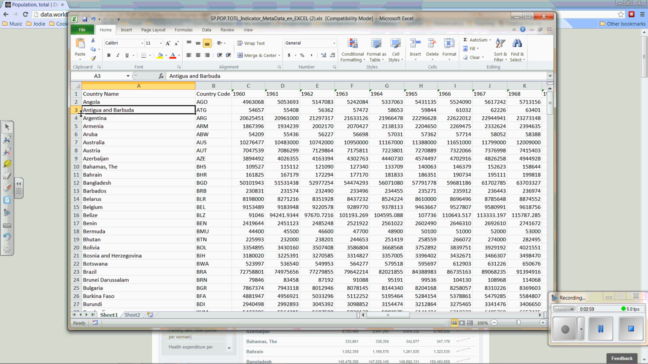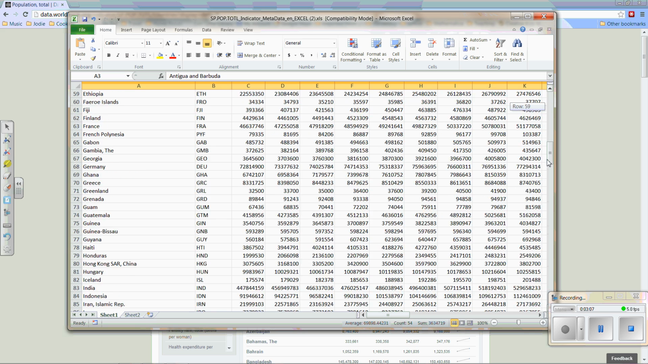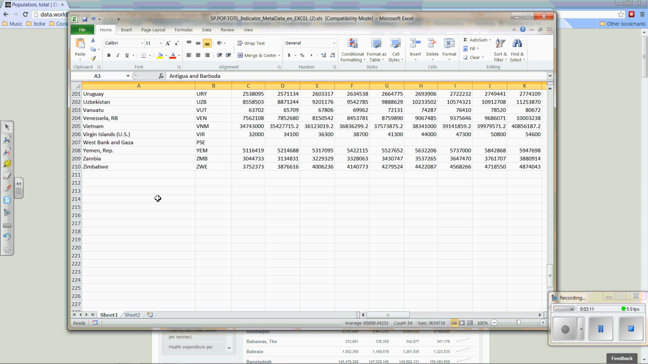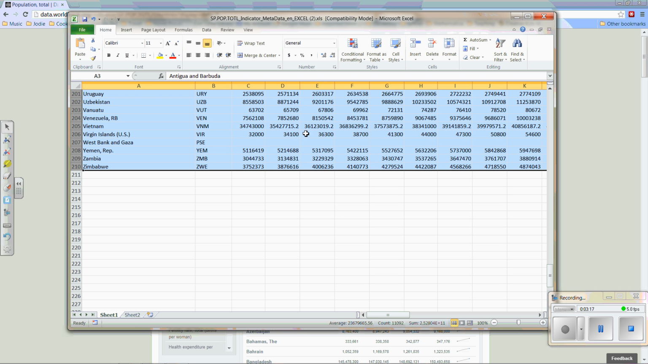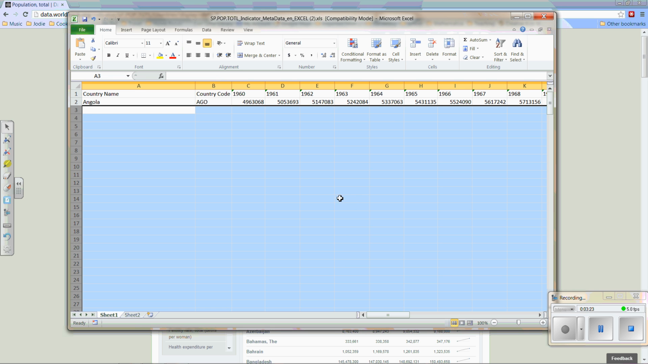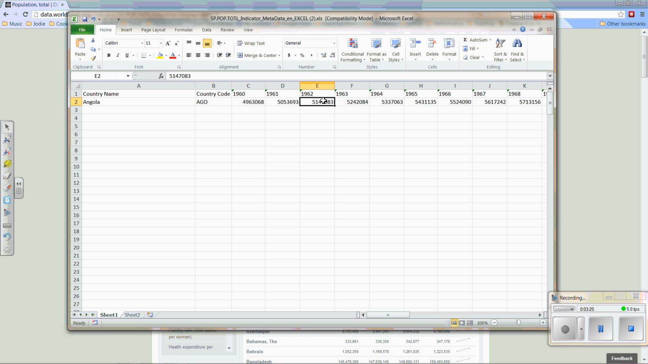Next, you're going to click on the row right below your country. And then you're going to scroll down to the very end of the spreadsheet. Then you're going to left click on the last row of data and right click in the blue area, scroll down and left click on delete. Now you have just the data that you need.